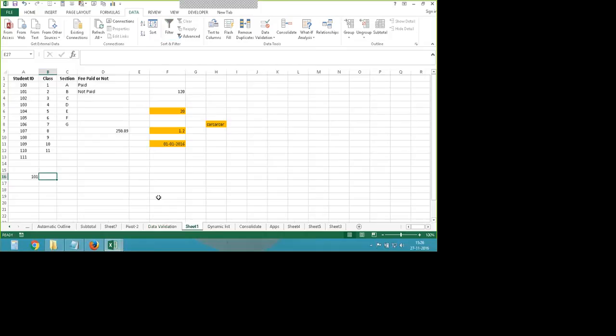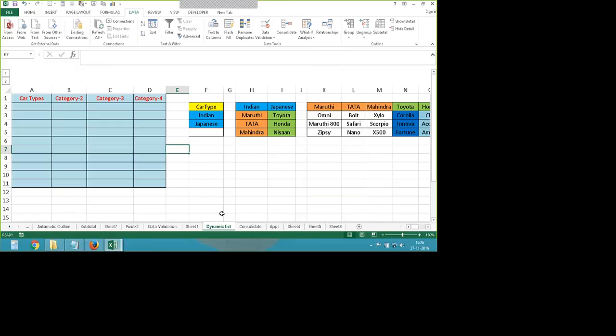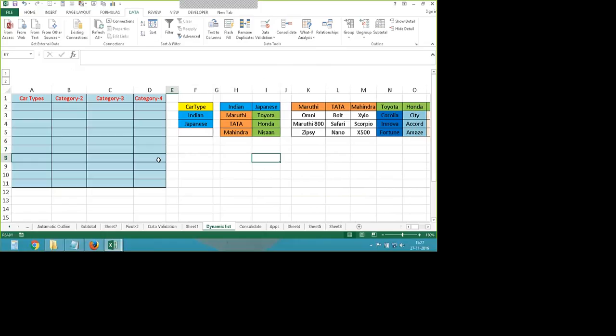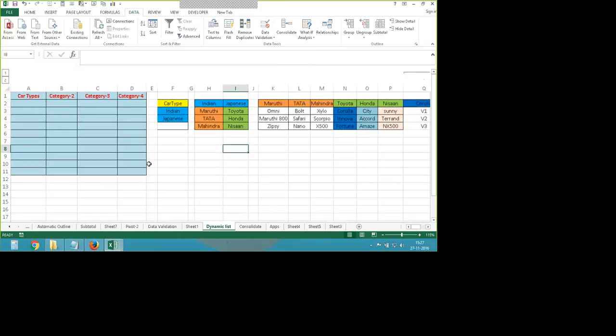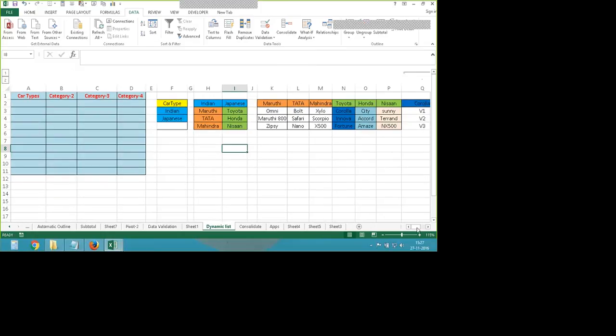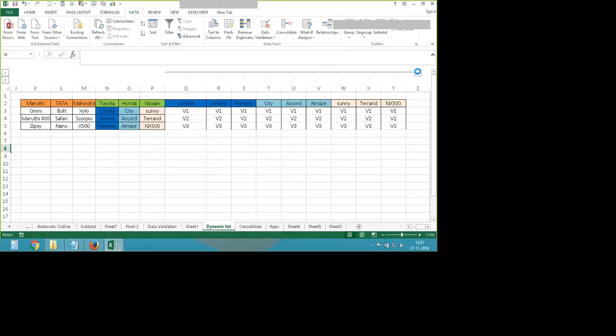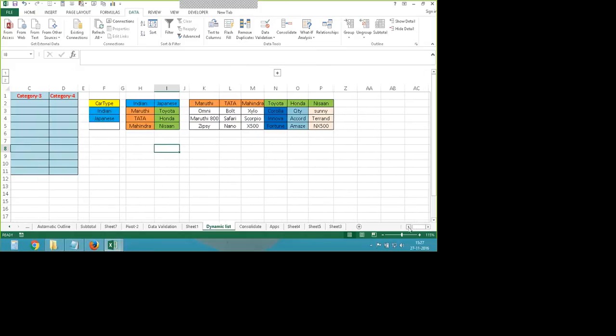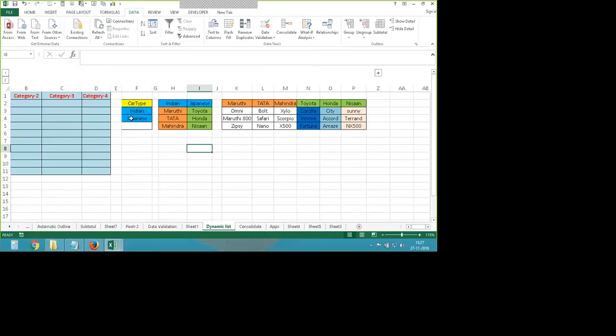Now I'll just move to this, which is actually the practice sheet. So this is where one more example, again data validation only, but I'll tell you something, the integrated one. I'll just show you the data, then we will do one by one. Now there is something like car types. So we are dealing with car type.